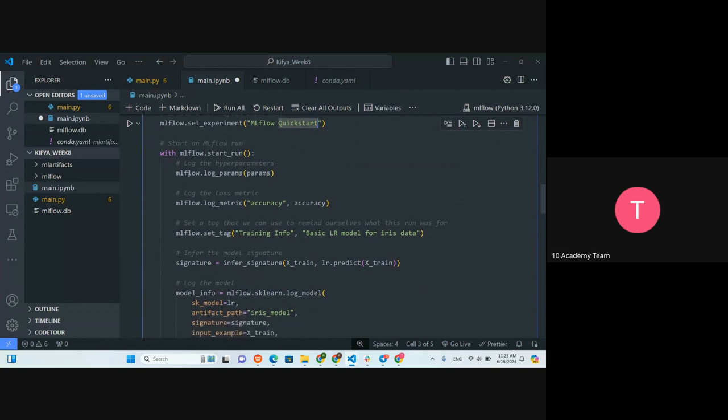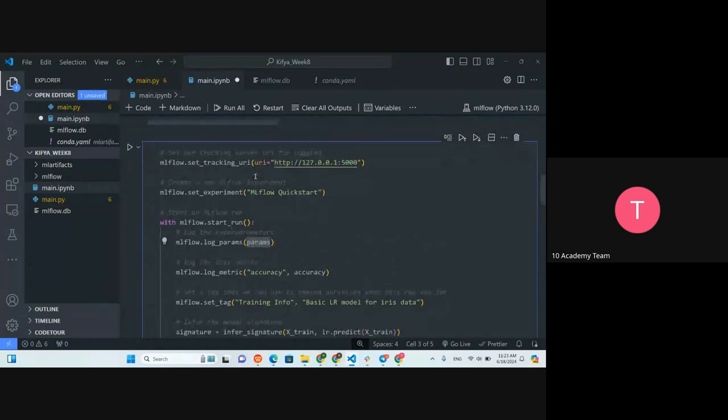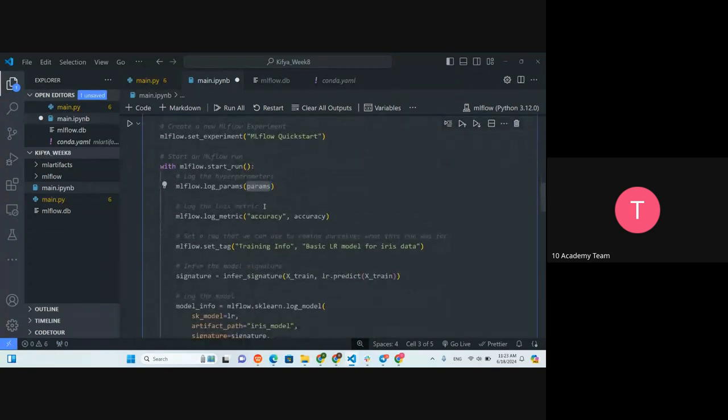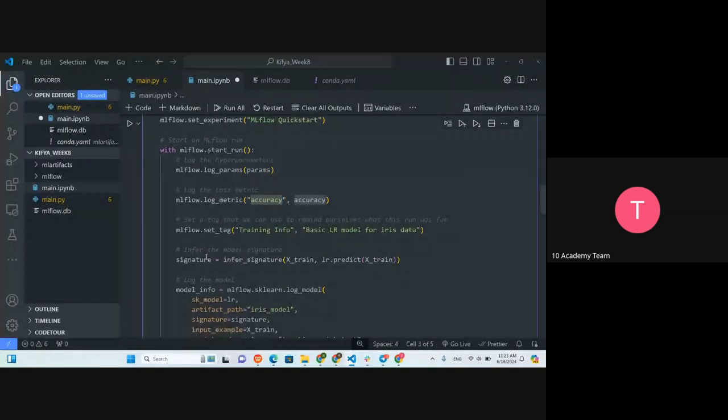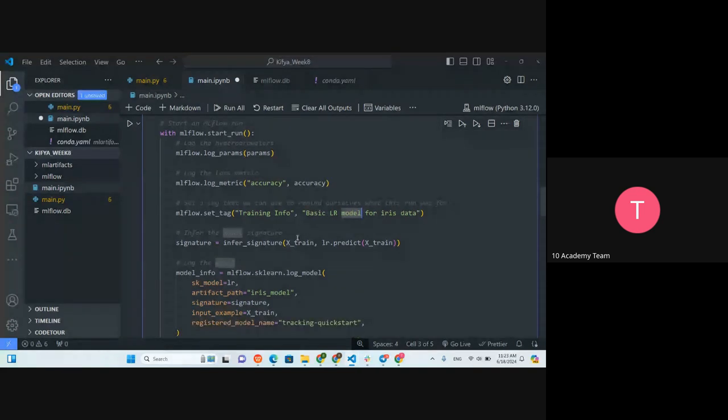Then the log parameters, which are the hyperparameters that we've used for the model, and then the metric, which is the accuracy calculated in this case. And then the MLflow set tag, which is just to describe what type of things is going on. Actually, this is found in the quick start of MLflow. You can check the documentation.